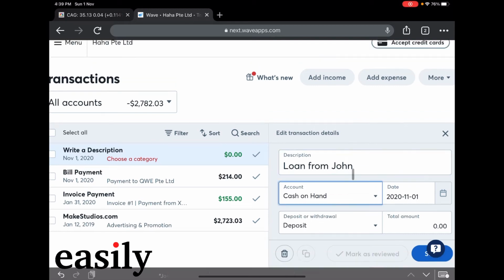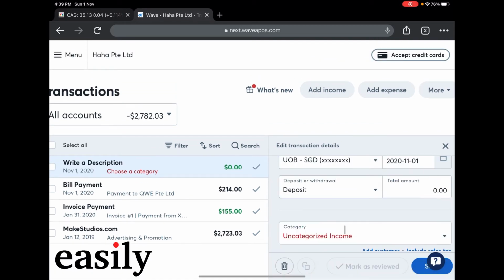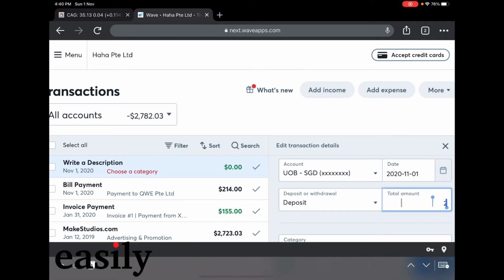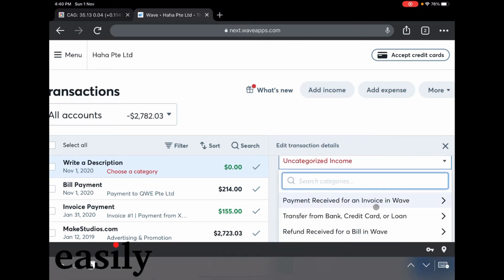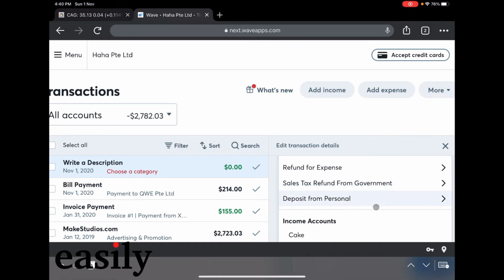Okay, and where does the money go to? The money goes to my bank account. So you need to choose the bank account, and let's just say the date is today, 1st of November. It is a deposit because the money is coming into the bank account, and it's for 20,000. And where does this category go to? Then you have to choose. This is a loan, so you have to go in. Actually, you can do a quick search from here.